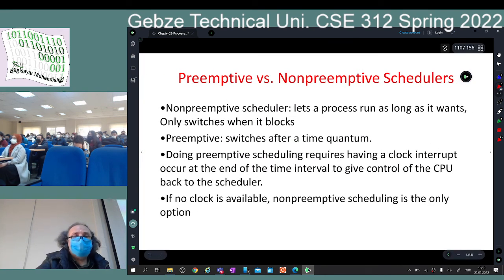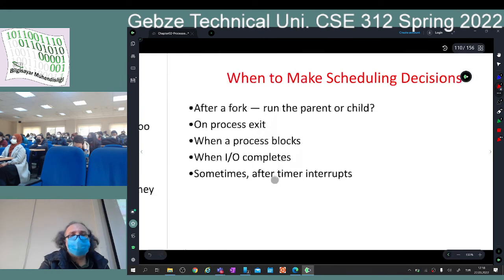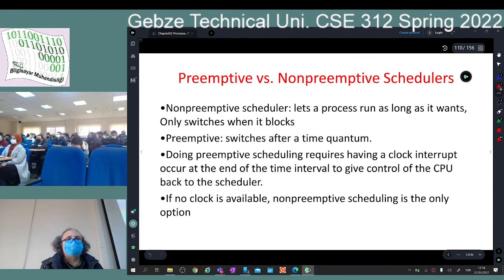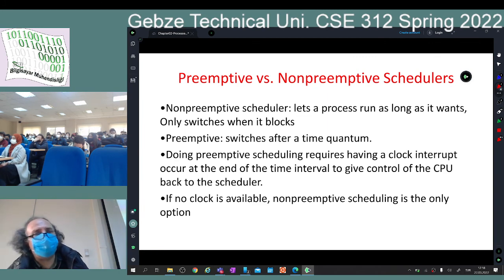Okay, maybe related to this one, sometimes after the timer interrupts, let's look at this concept of preemptive versus non-preemptive scheduling. For non-preemptive schedulers, timer interrupts cannot be the reason to switch from one process to another one. Non-preemptive schedulers let a process run as long as it wants.